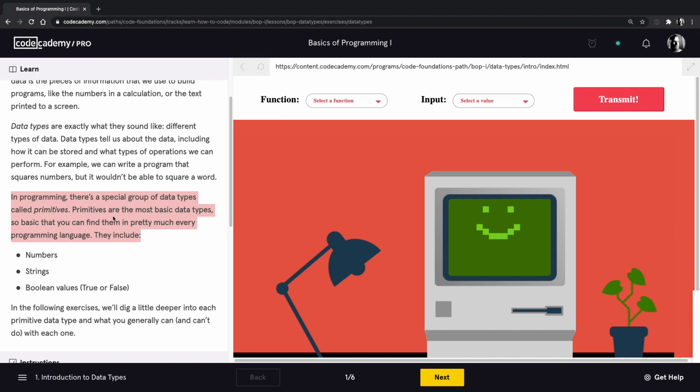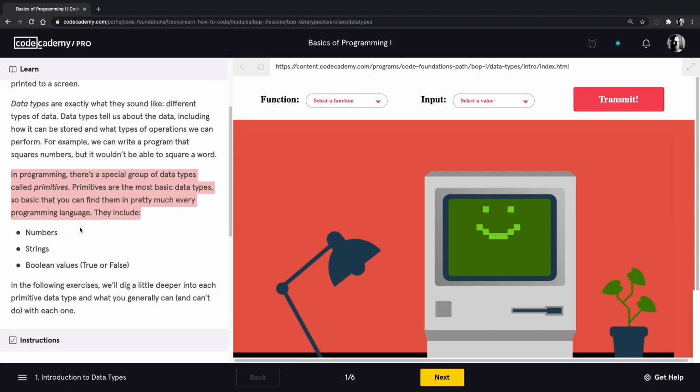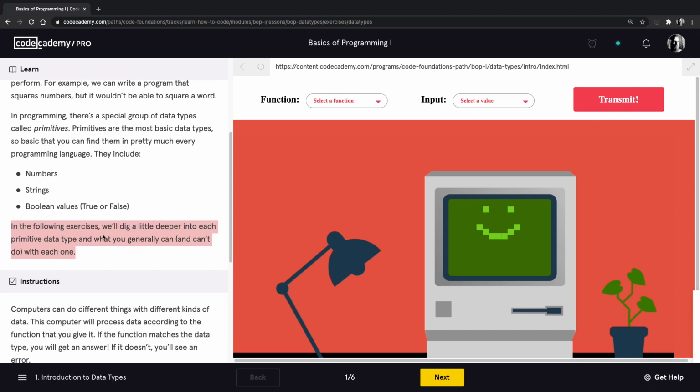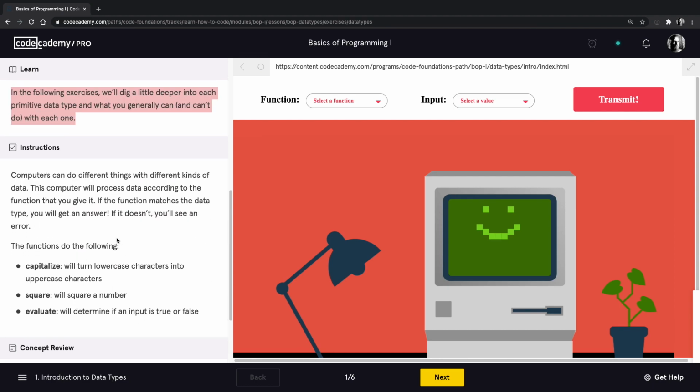In programming, there's a special group of data types called primitives. Primitives are the most basic data types, so basic that you can find them in pretty much every programming language. They include numbers, strings, Boolean values, true or false. In the following exercises, we will dig a little deeper into each primitive data type and what you generally can and can't do with each one.